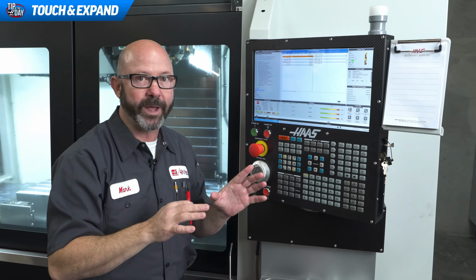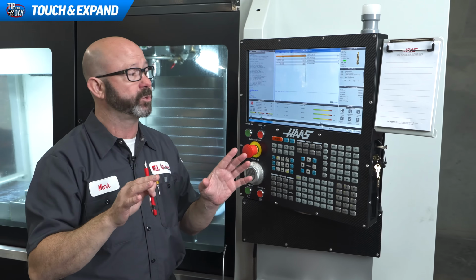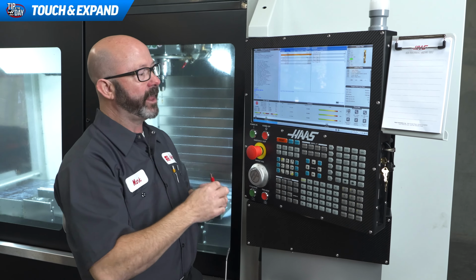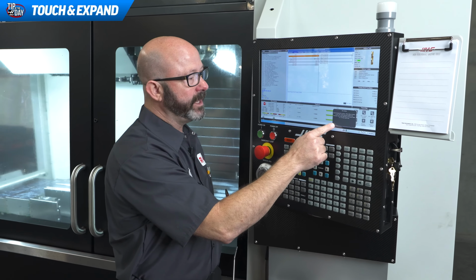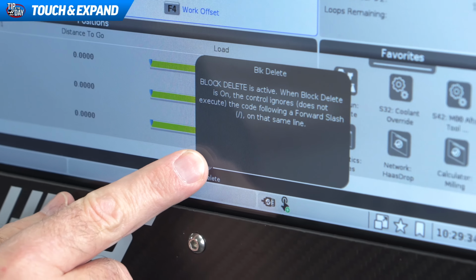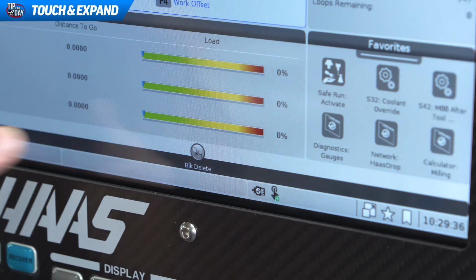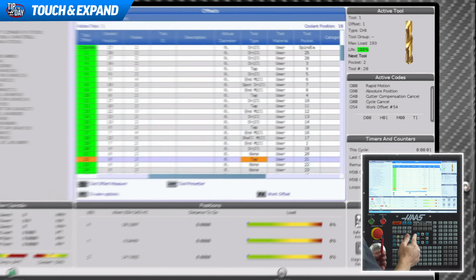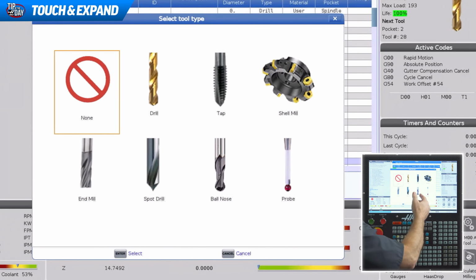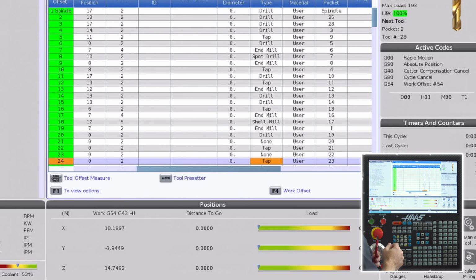These kind of Easter eggs are found throughout the control. In fact, if I wanted to know what that icon means, all I have to do is press and hold it, and a little description box comes up and tells us exactly what each of these icons is meant to do. From the offset page, if I wanted to set a tool type, all I have to do is press and hold that field, and the tool type is displayed, so I can make a selection.